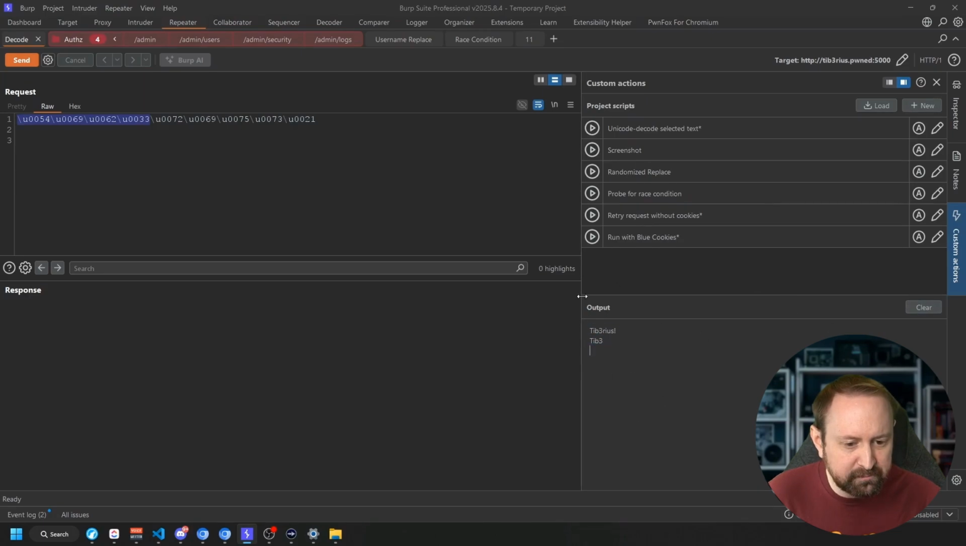And not all of the scripts will actually output down here. This is just for logging, just in case you actually want something logged. So yeah, that's a really simple one, right? Just selecting text, clicking it.